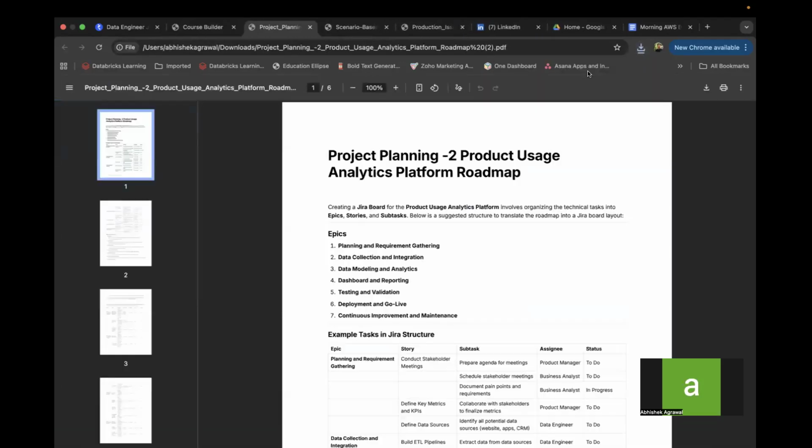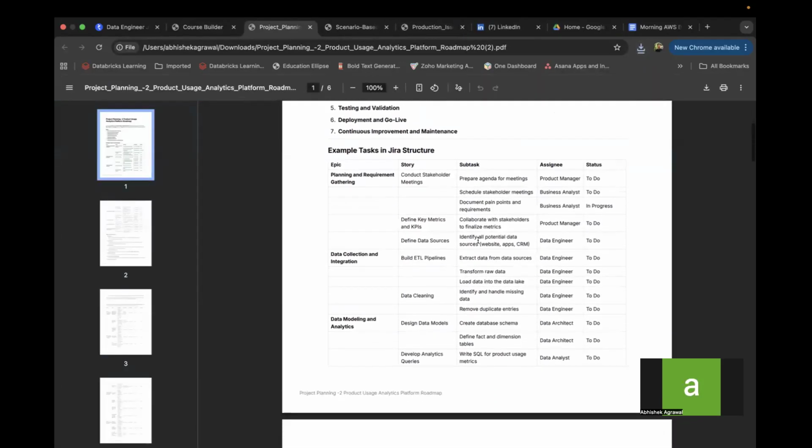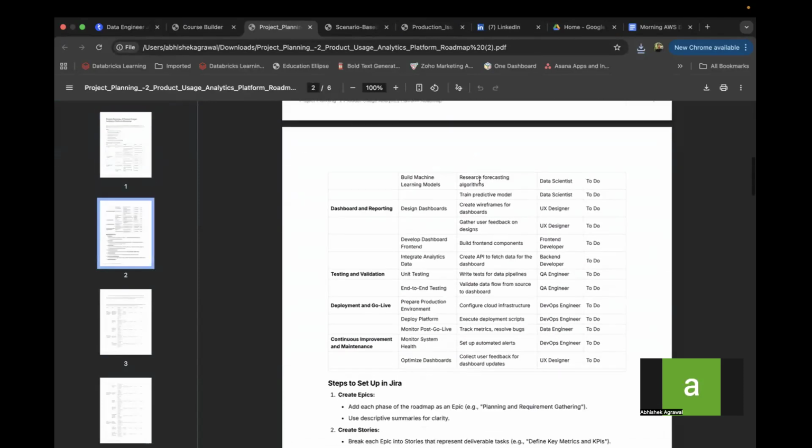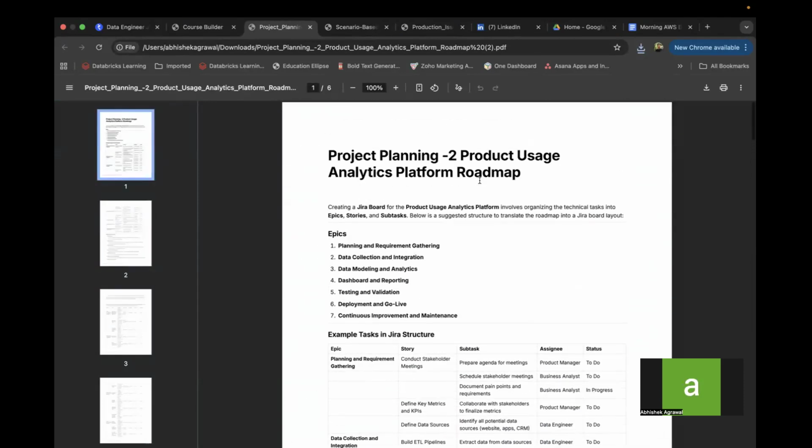Now, suppose I open project planning. We are also telling you how the Jira project planning is done, at epic, story and subtask level. So we will tell you how project planning goes, how to handle scenario-based questions, and what production issues can happen, because we have done that project in real time, so we know what bottlenecks can happen. That is what we are guiding you on.